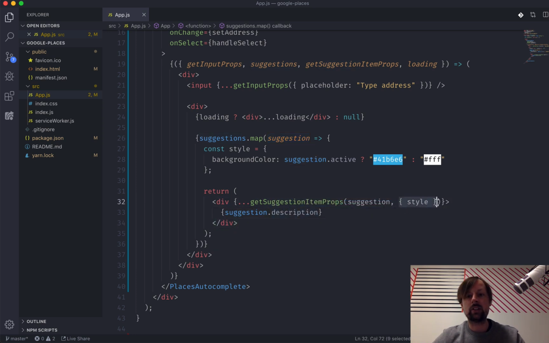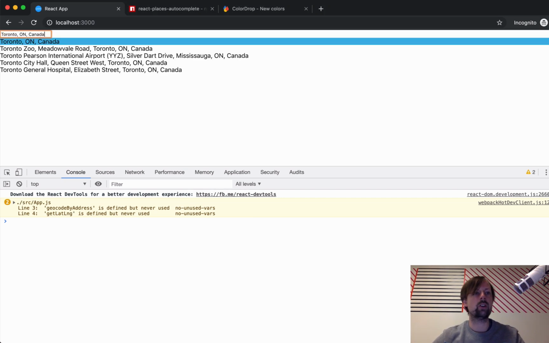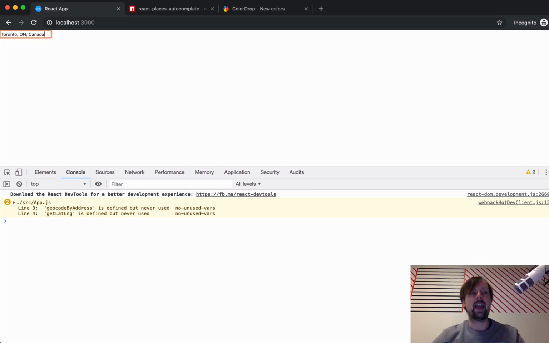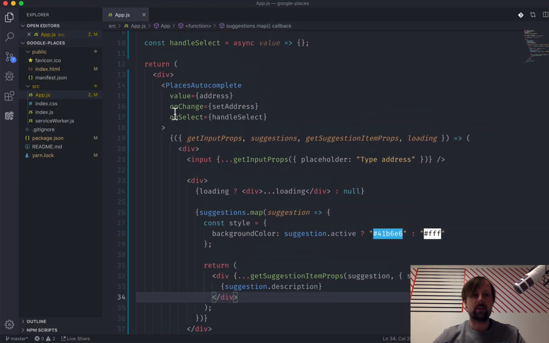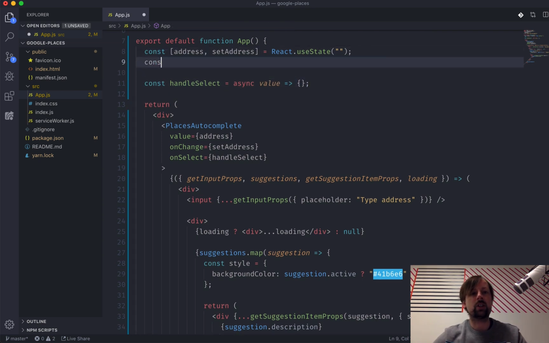And the second one is any additional props that we want to attach to this element being rendered. So now that we've got that working, we can type Toronto and select one. And what happens next? Now is when we have to come back and implement this handle select function that we've left. And the first thing we're going to do is just create some state.